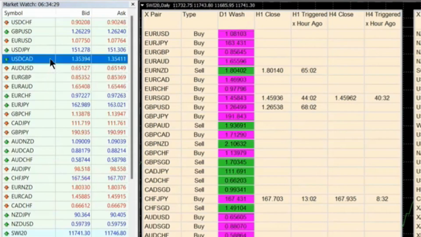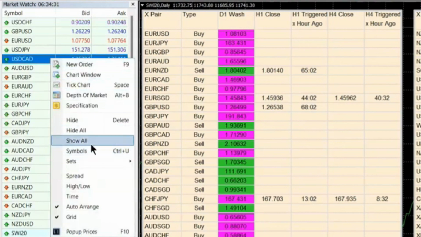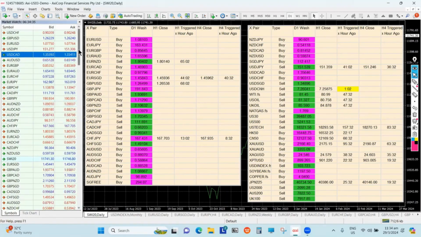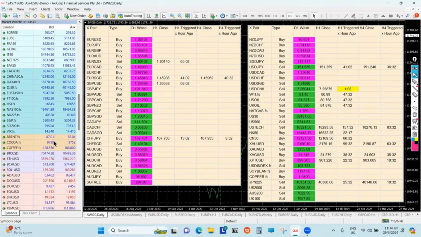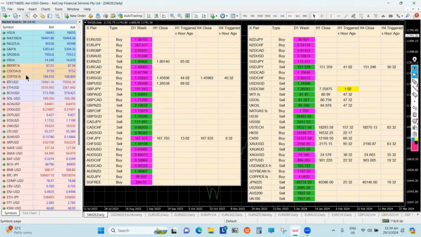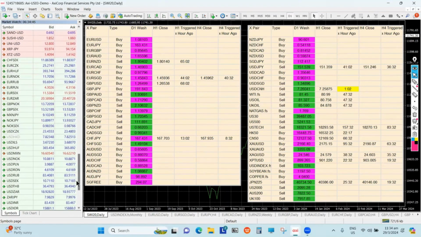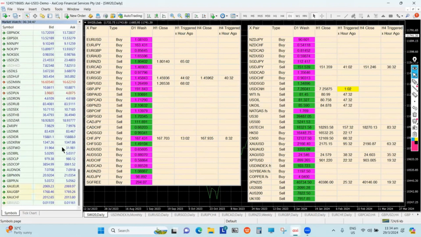You just right click over here and do a show all. Then you get all of them here. You see a lot more. You even see things like cocoa, coffee, BTC, and so on and so forth, all the way. This is the same as if you have MT5 as well. So this is Market Watch.